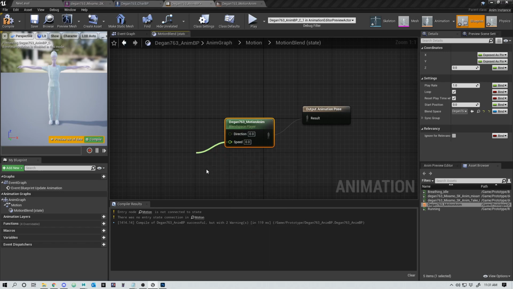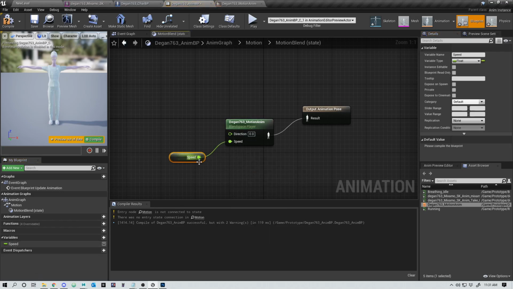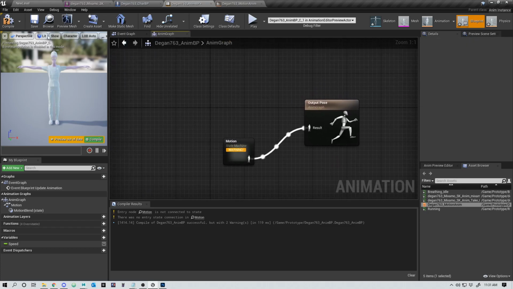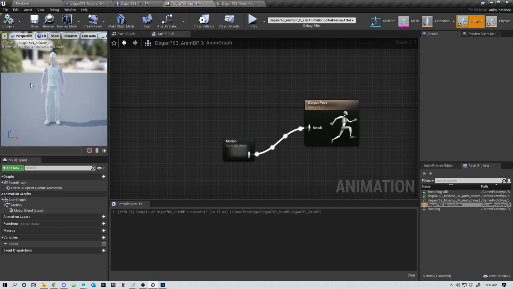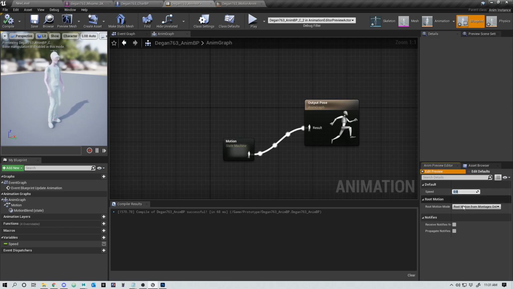I'm just going to take this out and promote it to a variable. You see how it's made a variable here? So now I've got a variable speed that goes to the output, and then it goes to the motion, and then it pumps it into here. So I can compile that. You'll see already the Degen is idle in the preview editor, so if I change my speed to 600, he's running.